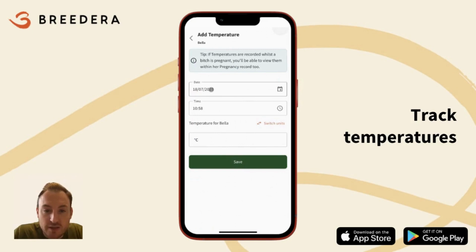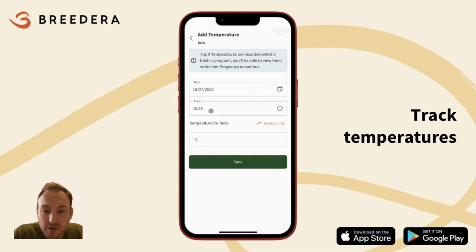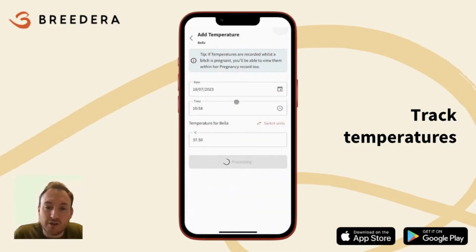And from here, you can see that you can set a date, you can set a time, and you can also switch between centigrade or Fahrenheit, depending on your preference. So as I'm here in the UK, we use centigrade most of the time. So I'm going to be putting the centigrade record into there. So what we do is we just type that in. So I'm going to say that she is 37.5, and I'm going to hit save, and then that temperature record is then saved and stored against Bella's records.